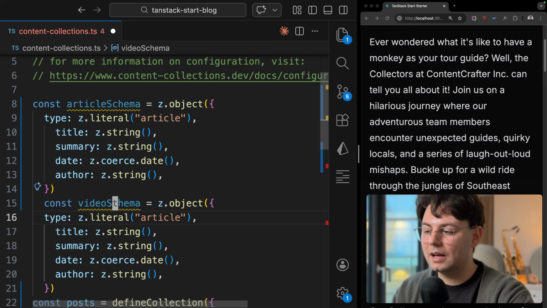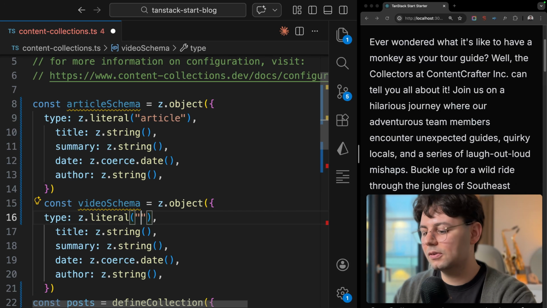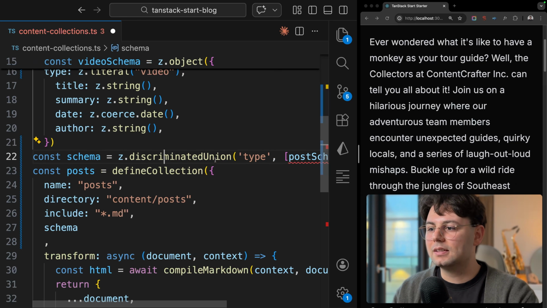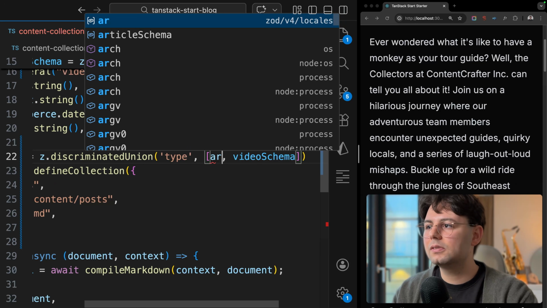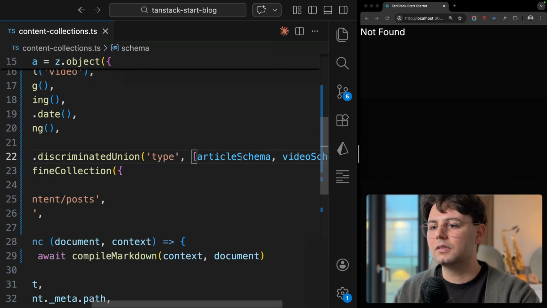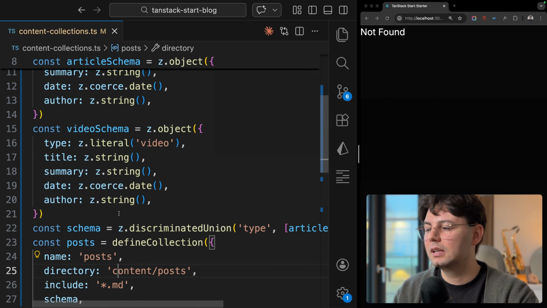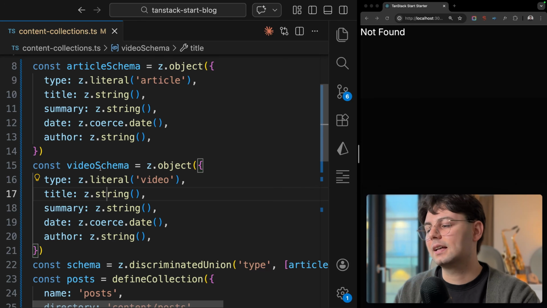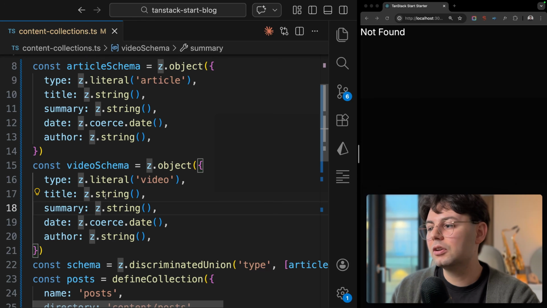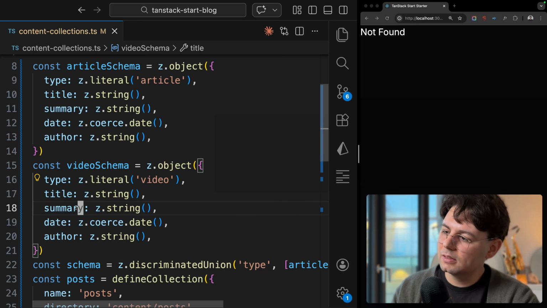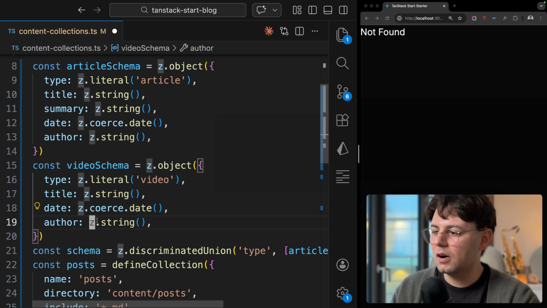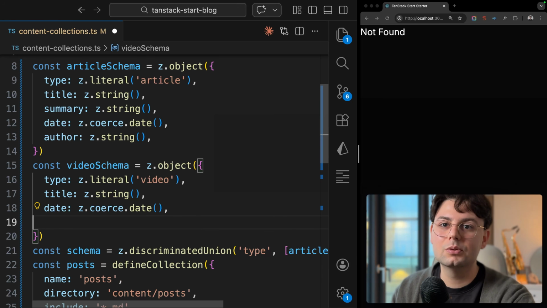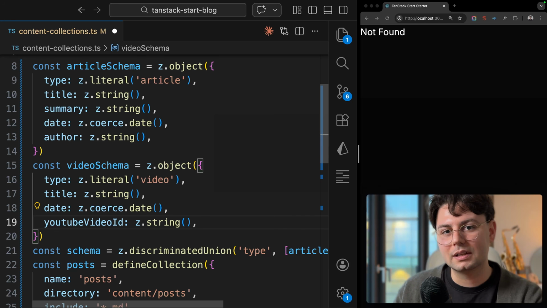And inside the video, we're going to have the same thing. And the type here is not going to be article, it's going to be video. And now the schema can be defined as the discriminated union of the article schema and the video schema. Now, of course, nothing has changed yet, but what we can do is to have different fields inside each one of these. So inside video, for example, I want to keep the type and the title. We don't need to have any summary or author, but we actually want to have a YouTube video ID, which is what we're going to use to show that embedded video when the user clicks on a video.